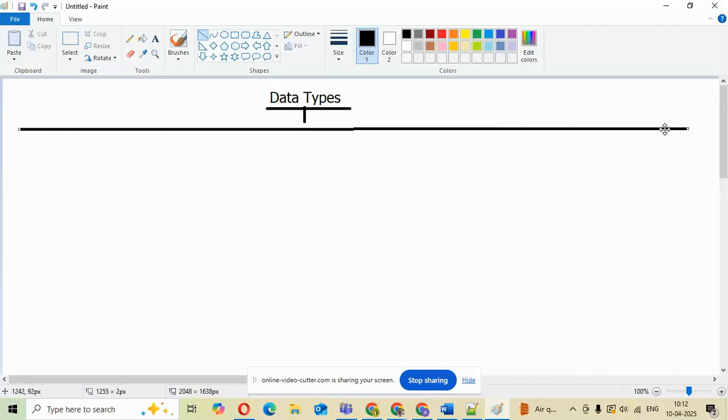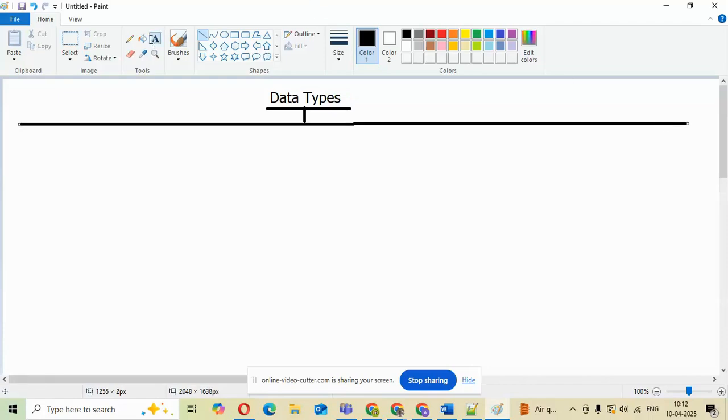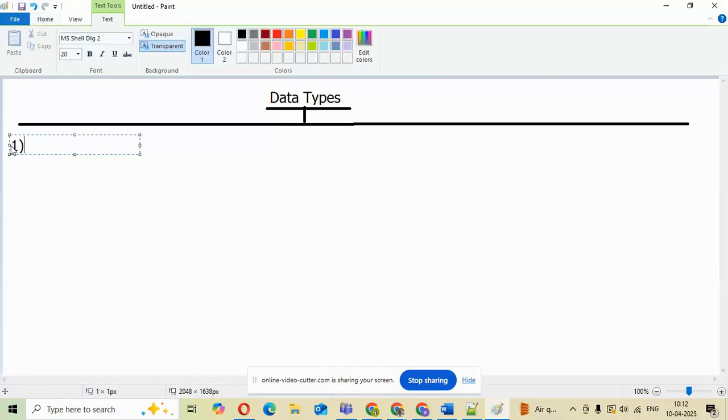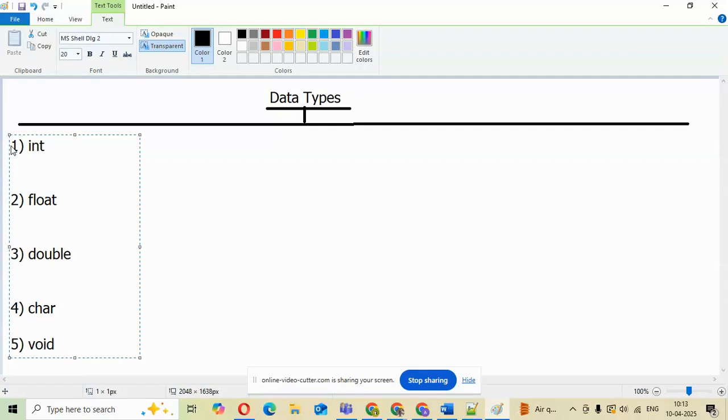So in primitive data types, we have int, float, short, double, character, and then void data type. Actually, there are four primitive data types: int, float, double, character.